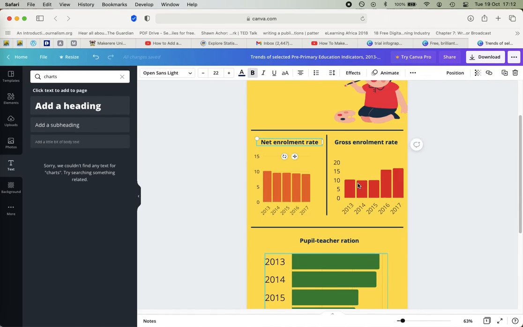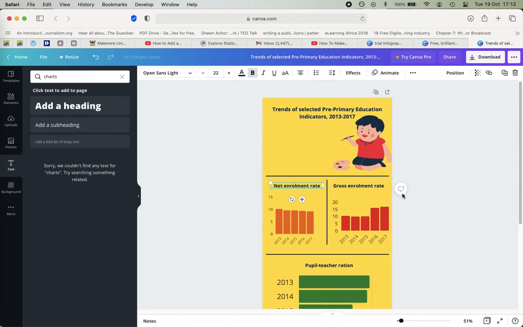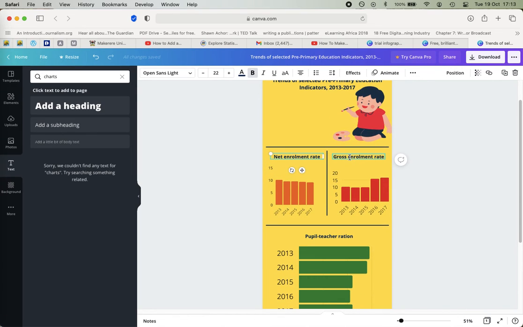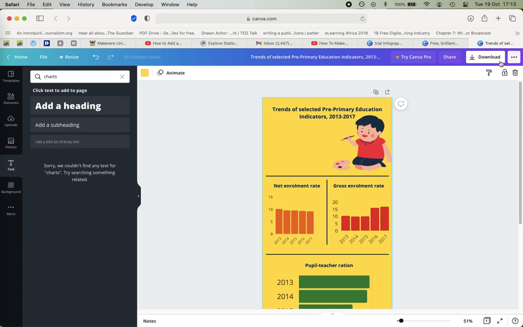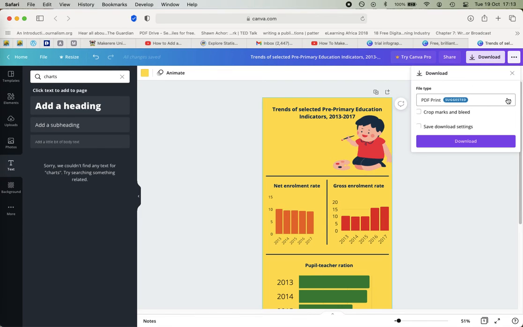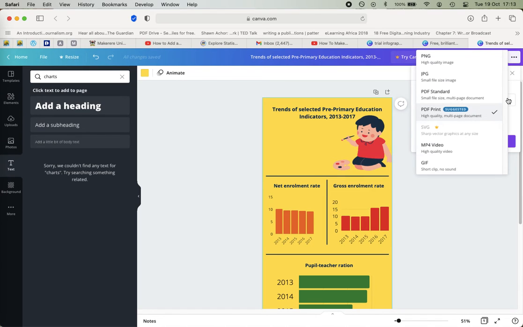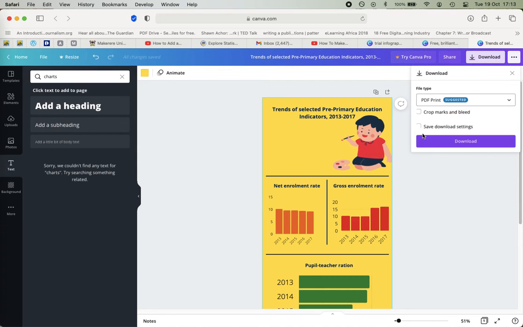Okay. And there you have your very basic infographic showing the trends of selected pre-primary education indicators from 2013 to 2017. And of course, you can go on and be as creative as you can be. So once you're done, you then download, click on download over here and choose how you want your graphic downloaded. So you can have it as a PNG, you can have it as a PDF, whatever it is that you want. I'll go with the suggested format, which is that. And then I'll download.